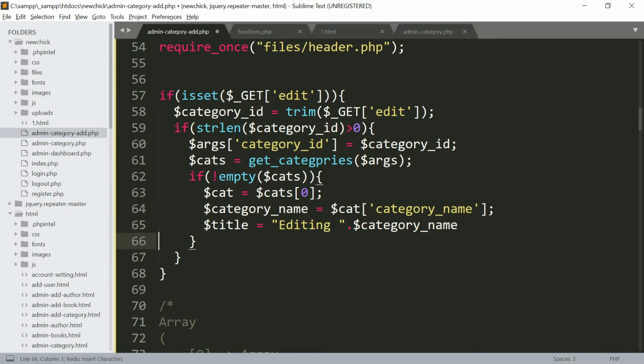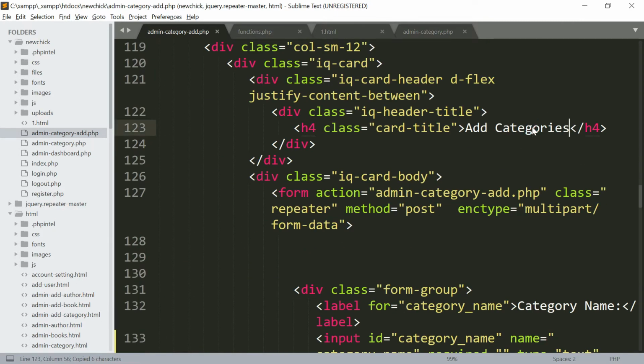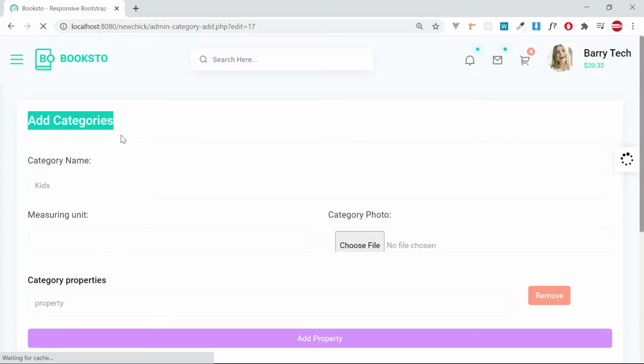You attach there the category. So instead of writing a static string here, I'm going to change it and make it be the title, PHP equals sign title. So here it shouldn't be add category, it should be edit category. It should be dynamic. Did you understand? Editing kids. Do you understand?